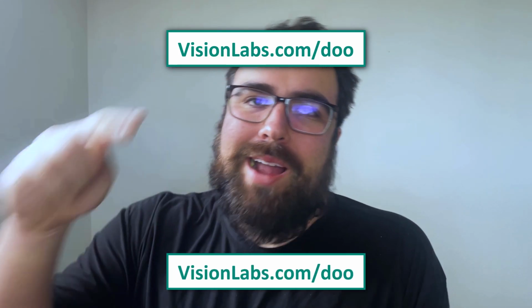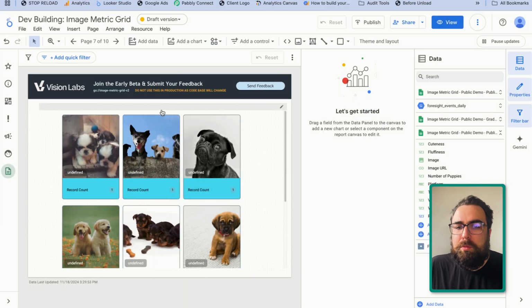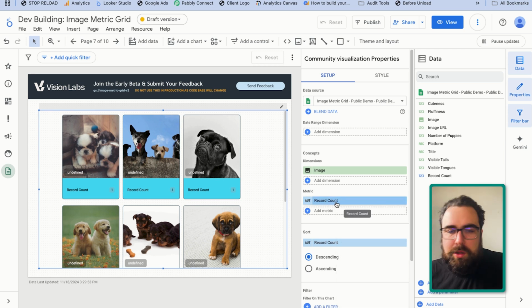Back to the image metric grid. We're going to turn this overlay off, but most people seem to be using it, and I would like to encourage people to use that. So if you have any problems, let us know. So we are now having puppies. If I remove this, you have to require it to at least have one metric so it knows what to sort by, it knows what to do.